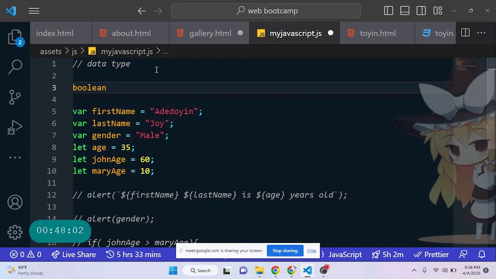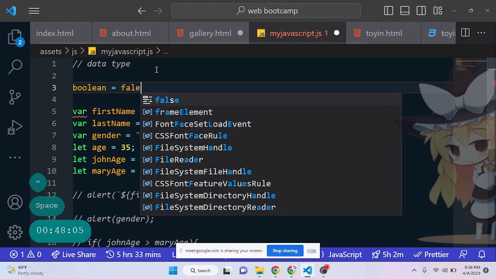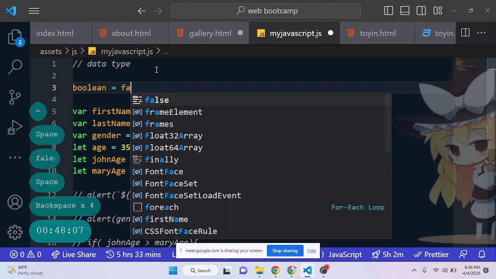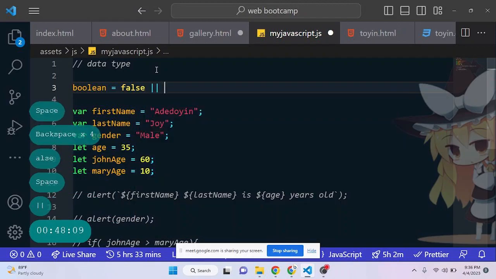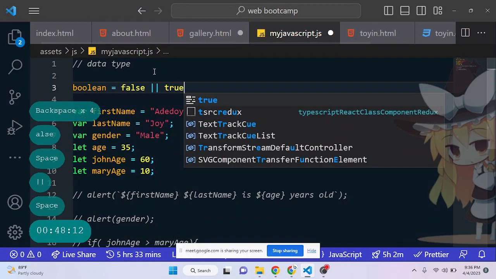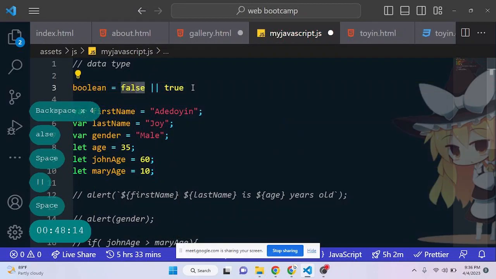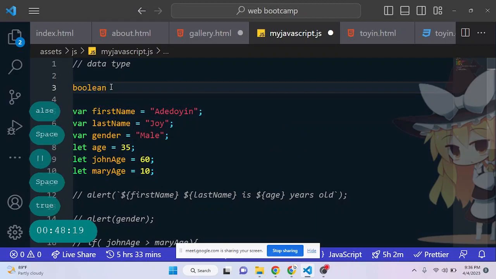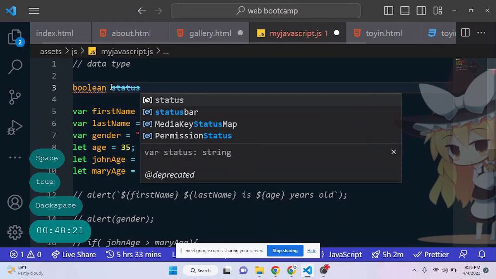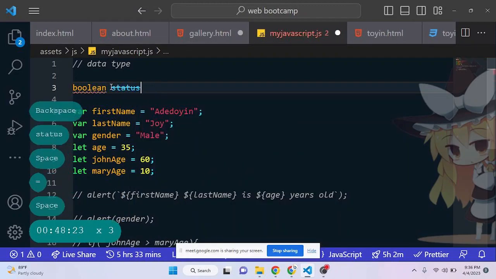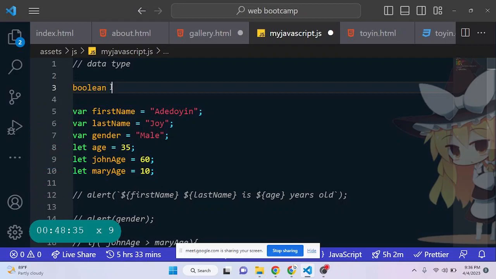Yes. Alright, so there's a data type called boolean, and boolean can only take false or true. So you cannot assign any other thing to this boolean variable. This boolean is a data type, so it must always have a variable. Let's say status. Sorry, status is a keyword, and that's why it was underlined and flagged directly. Let me use another name.